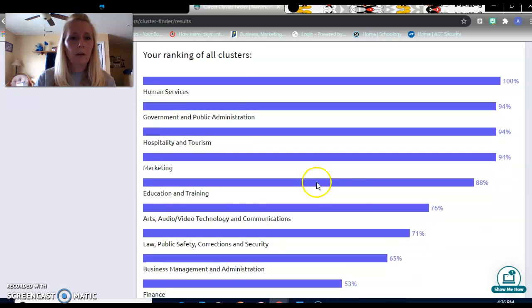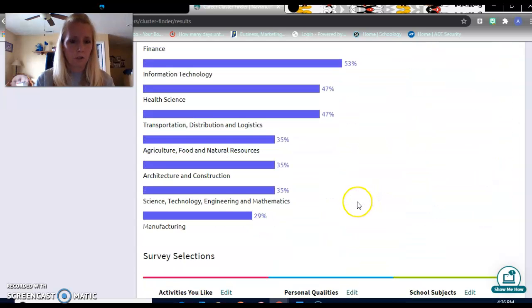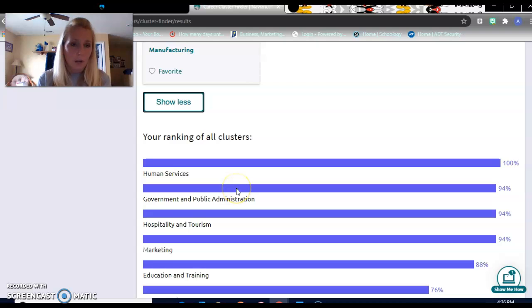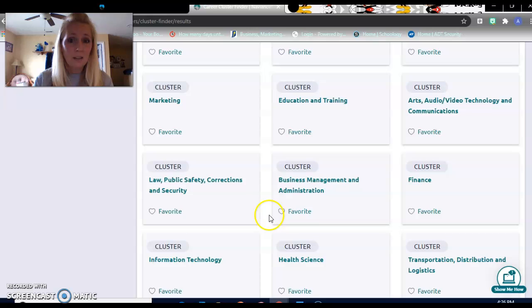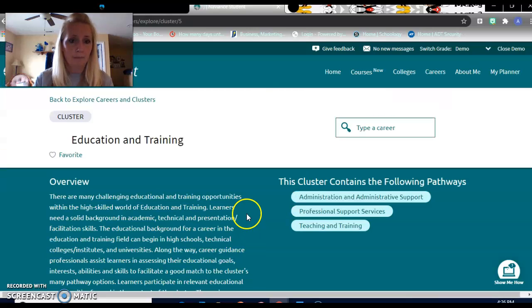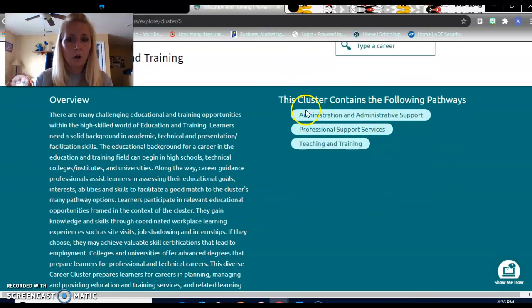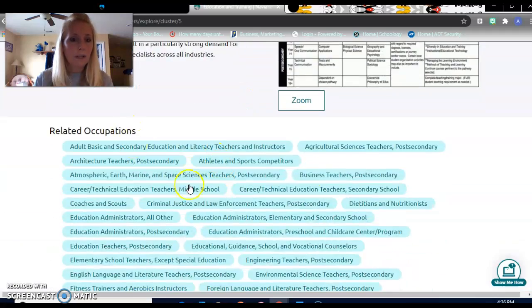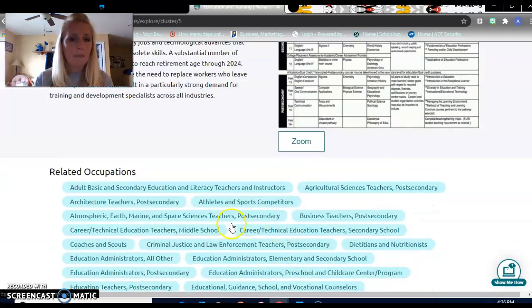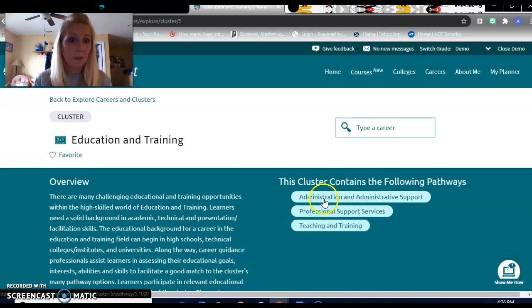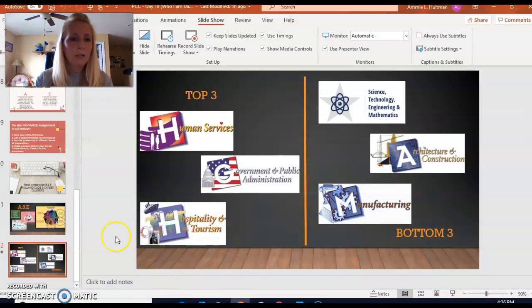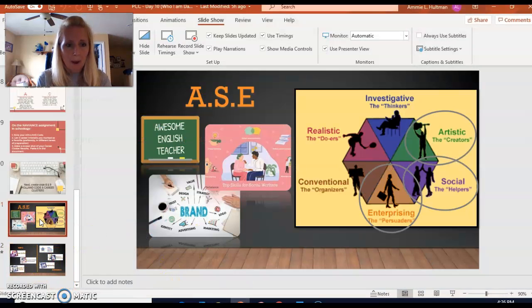If you look down here, it will give you a ranking of all of your clusters. This is the picture that I want you to turn in on the worksheet today when you are done with your career cluster finder. I also want you to look through these. So if I looked at education, again, it's going to show me some areas, some related jobs, things like that that I might be interested in.